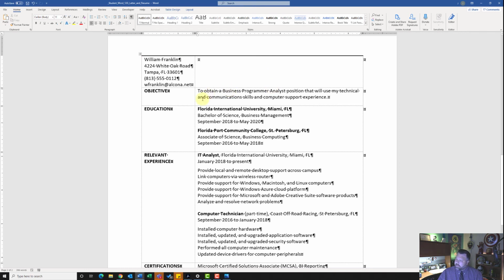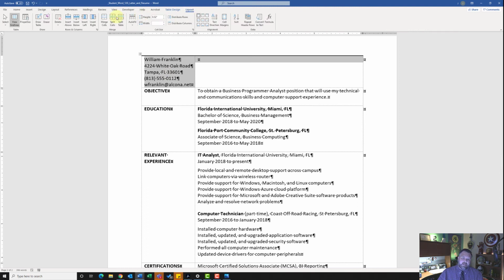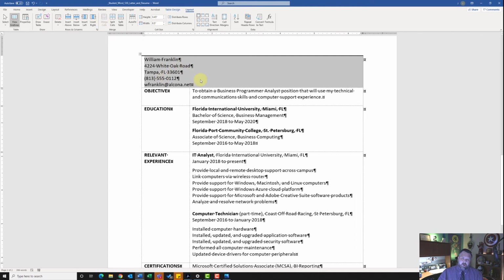All right, for step number 12, it wants me to merge the two cells in the first row. Notice that I have two cells in this row, and it wants me to merge these together. To do that, in my blank cell here, I'm going to click, hold, and drag all the way over. Notice when I drag over to the first cell, it highlights both cells. I'm going to come up to my Layout tab and click on Merge Cells. Notice that both of those are now together.